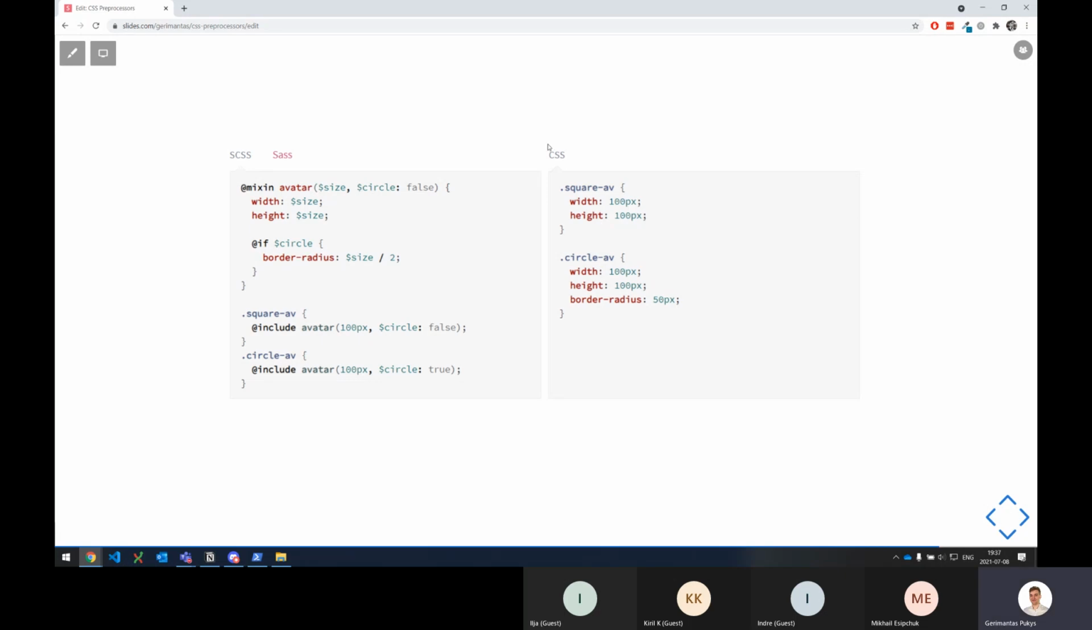And don't forget, this is always the resulting CSS. If you don't quite understand what's happening, this is the fully rendered result. Because mixins won't get rendered, of course, because they are not valid CSS.